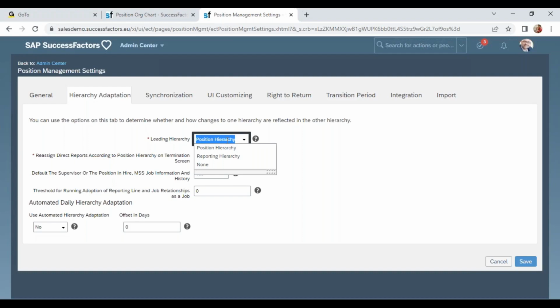When you terminate a manager, all of those employees will be reporting to a manager which is maintained in the position, or the higher level manager. Generally, if it is position hierarchy, it always looks at the parent position field on the position and brings the manager. If it is reporting hierarchy, then the system will not search for the parent position in the position. The system will look at the job information, whatever data you have maintained, that is final.